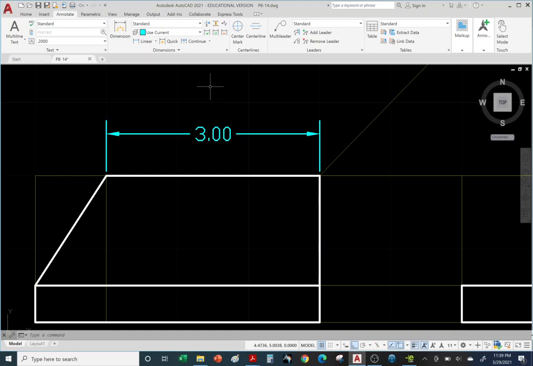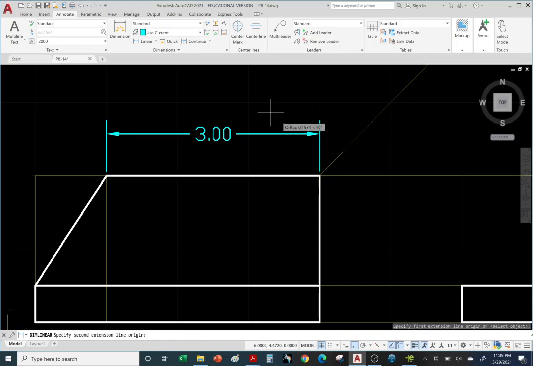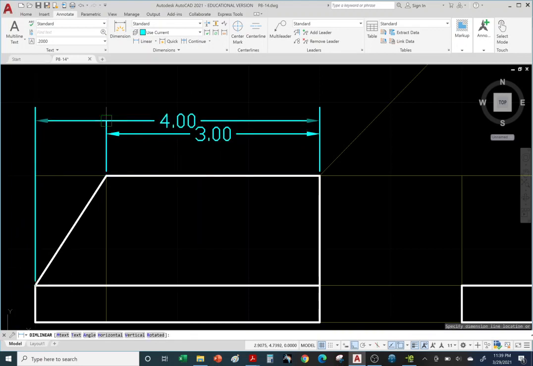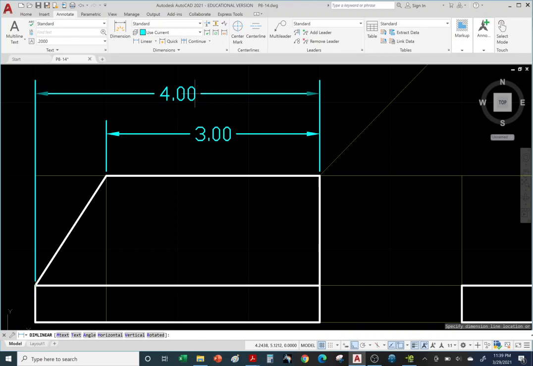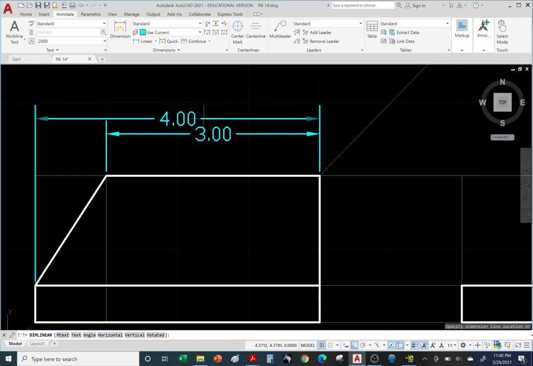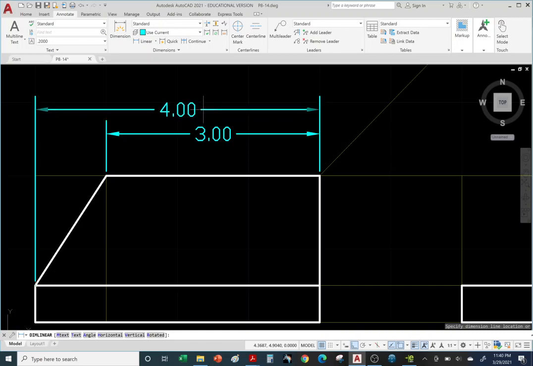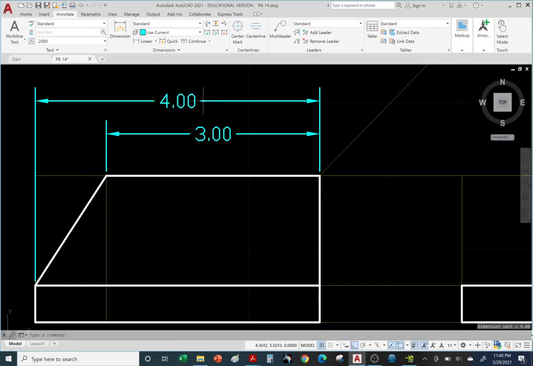Okay, so let's throw in the second dimension. Let's go to linear again. Once again, this is our datum on the right. There's more surface area on the right than there is on the left. So we're dimensioning from right to left. Let's go to this corner here and click, and then move up and click to position it. Again, you need to know how to space it. You don't want it to look overcrowded, so we can go about a text height between them. Okay, and there it is.